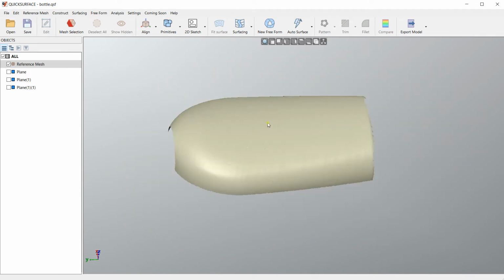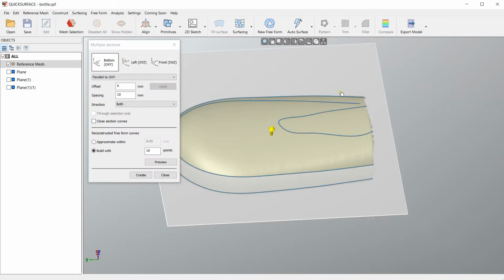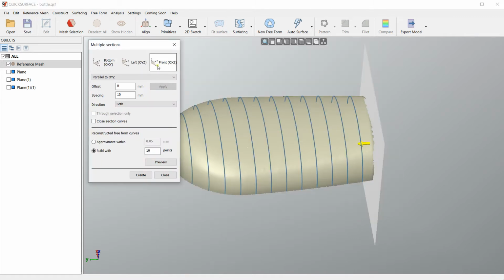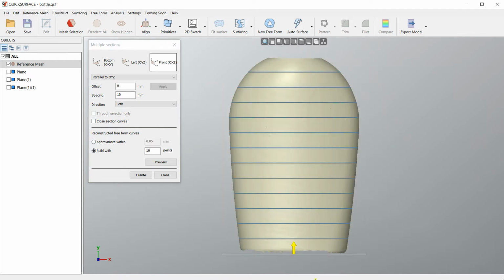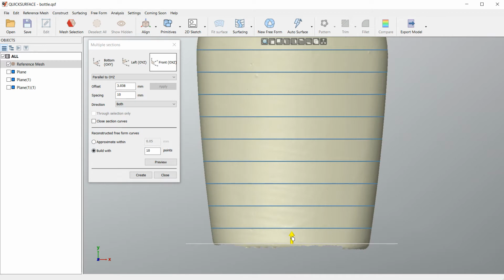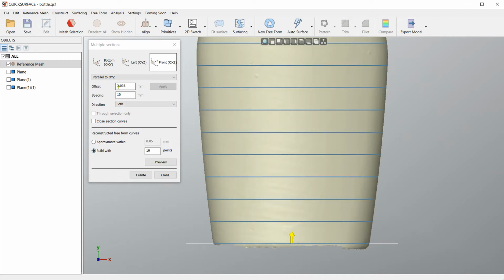The first step I will do is actually extract my profiles here. I will just click on the arrow next to the 2D sketch and create the multiple sections. I need to orient my slicing plane, which is in front, and in this case, I will see it on top view. Probably I need to start from here. I will adjust my offset accurately to make it 3 millimeters and hit apply.